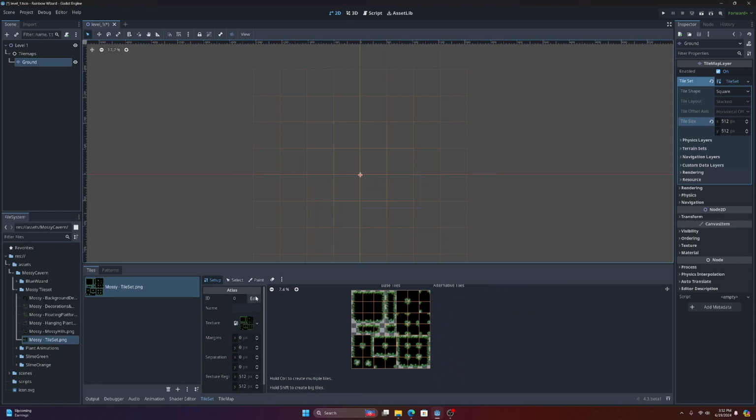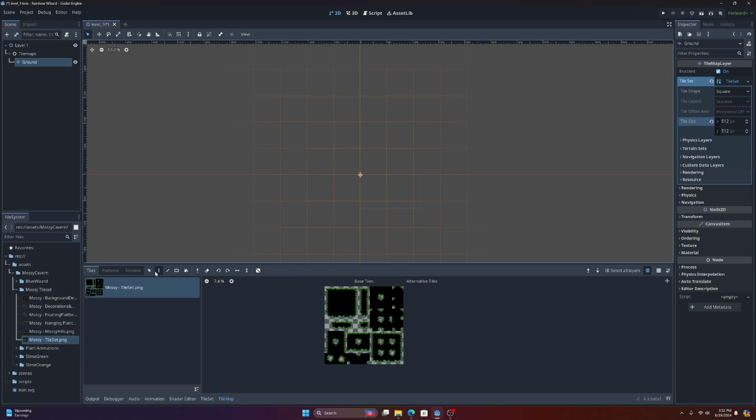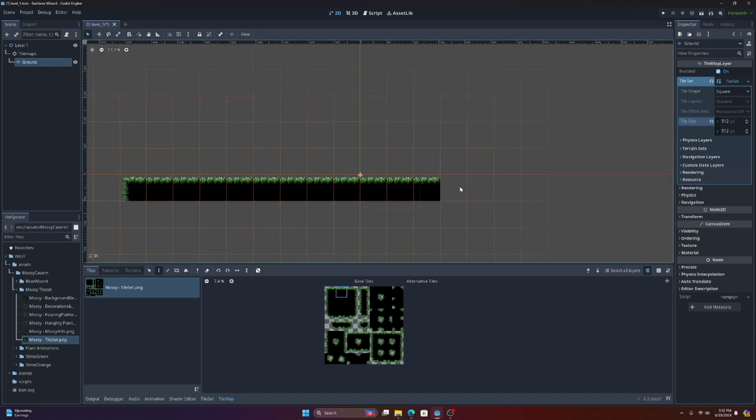So now we can just come over here to TileMap. You can't paint on the level in TileSet mode, so we got to go back to TileMap mode. Make sure you get your pencil icon selected here, and then we can just start building out our level. We can click the tile that you want to use, and then build out the level.